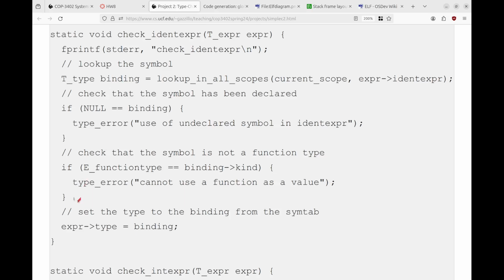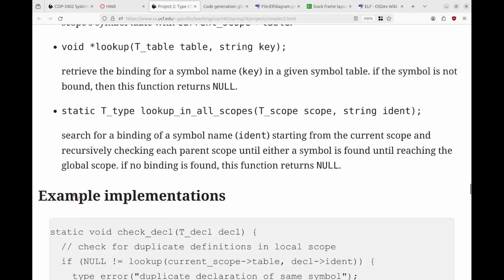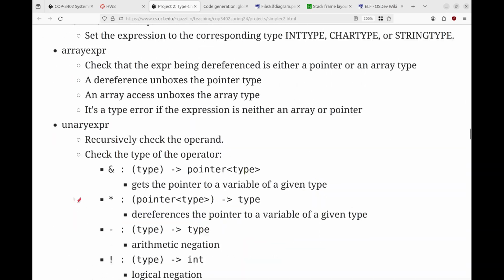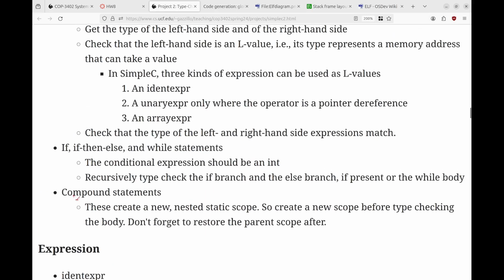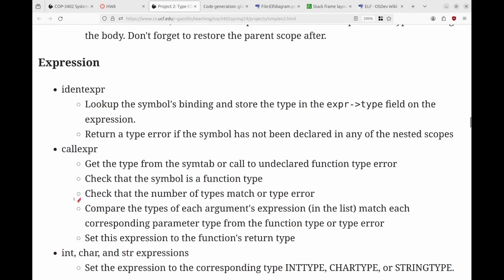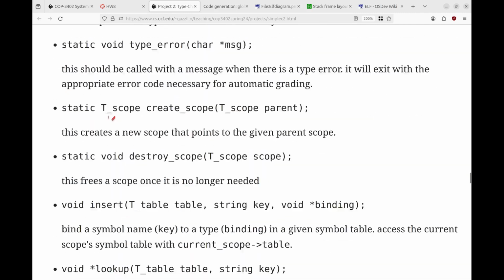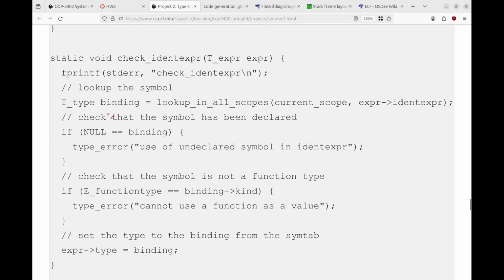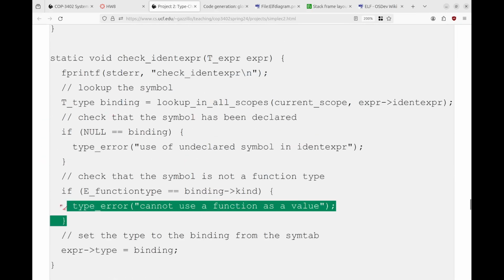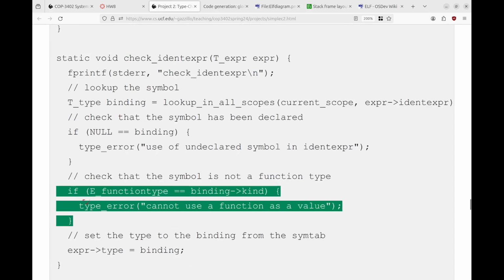And in the type specification, we can only use variables that are not declared as a function, that are declared as variable types. So I think this should be in the specification here for ident expression. Okay, so I didn't require you to do it, but there's code. So we won't test that, but there's code to show you how to, because you'll use this in other places. This is how you would check whether it's a function type or not.